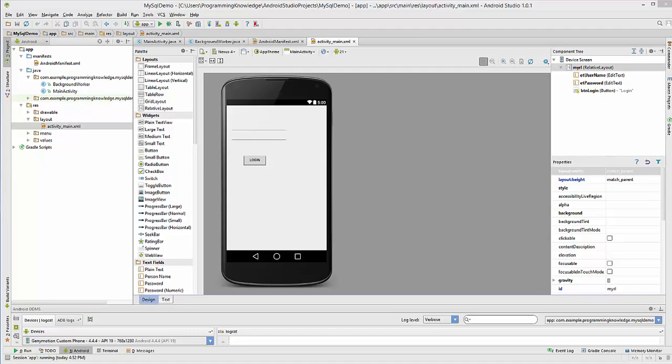Hello guys, welcome to the next video on Android MySQL database tutorial for beginners. Till now we have seen how we can create an Android app and connect it to our MySQL database using a PHP script. What we have done is download and install WAMP server, which works as a local server on our PC, and we were able to connect our Android app to this server using a PHP script.